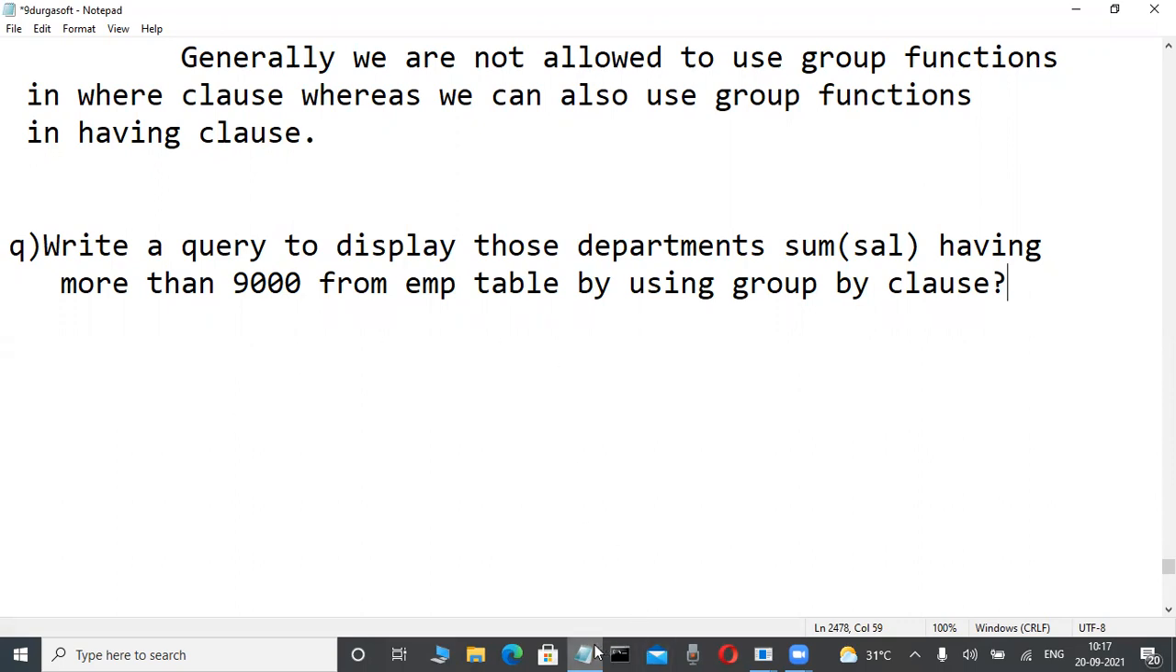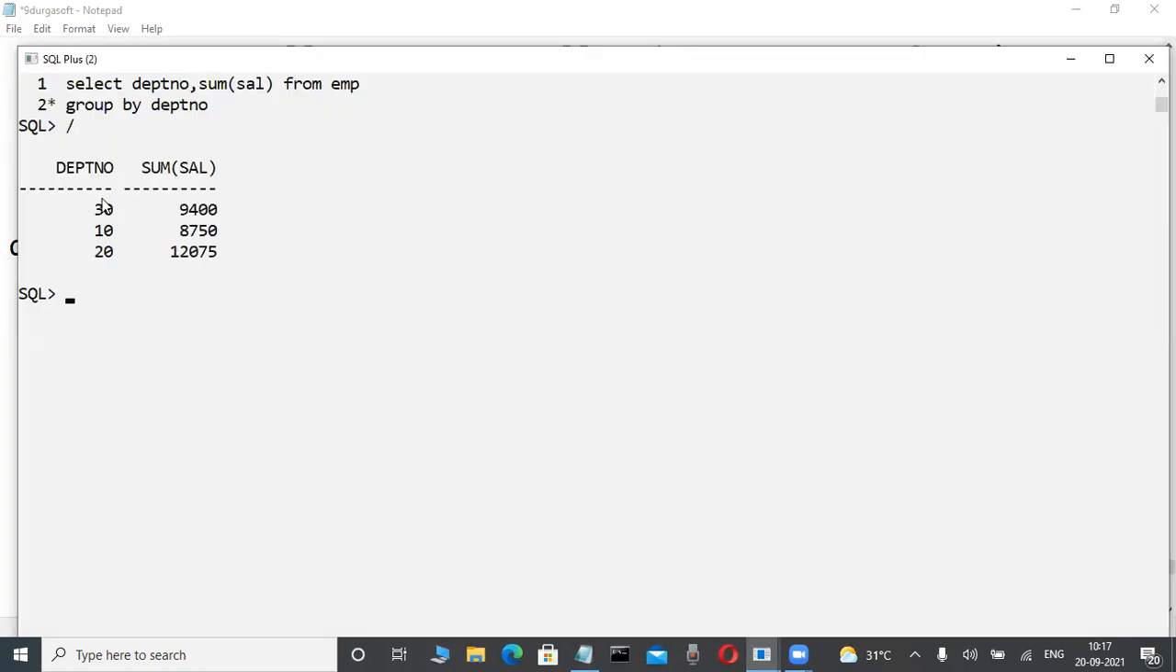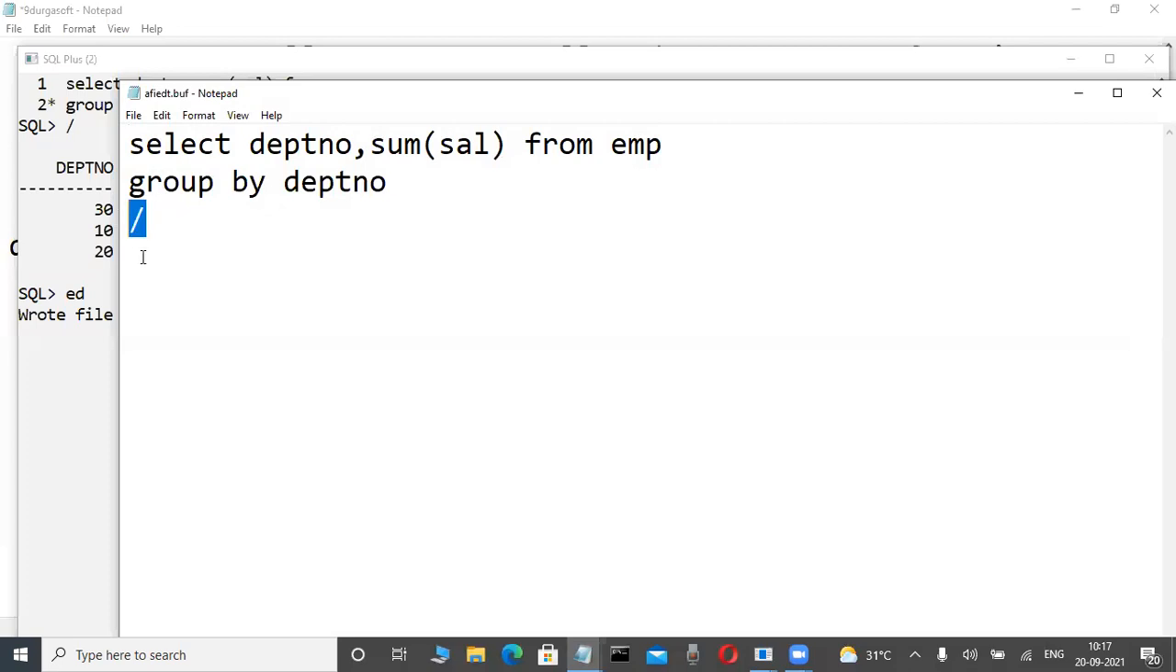Okay? Now in this case nobody should mistake. Check how easy it is. Sum of sal and department number, as you imagine. That is the group by clause. To restrict the groups we use the having clause. Simple. In the having clause we can also use group functions, possible or not? Yes, possible. Which group function? Sum of sal, more than 9,000.